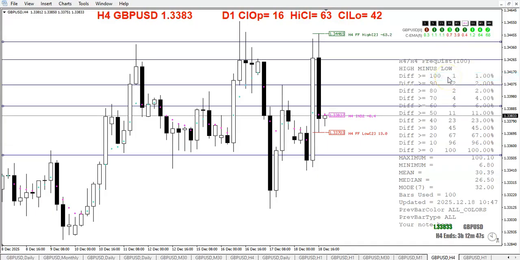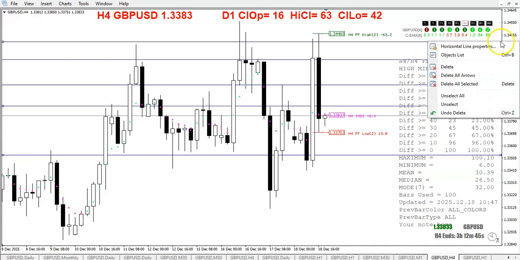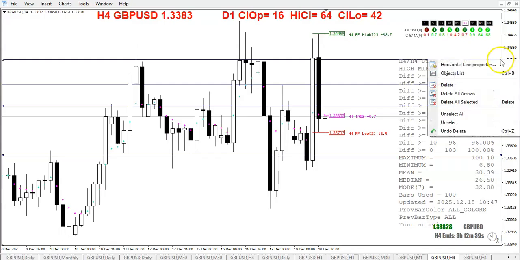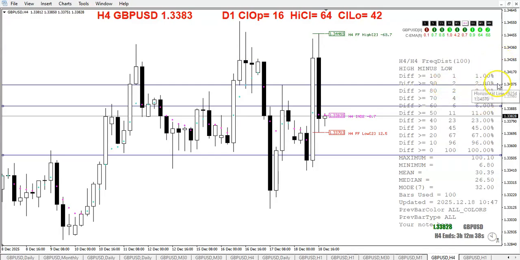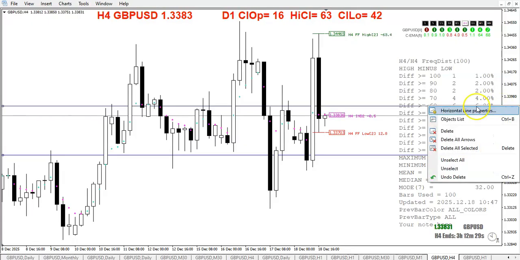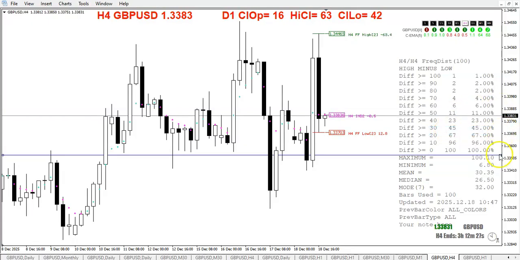Delete all arrows. What would that do? That didn't work. Delete. Delete. Delete. Delete.